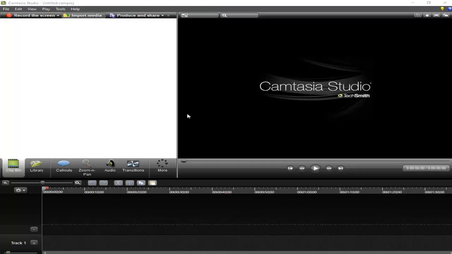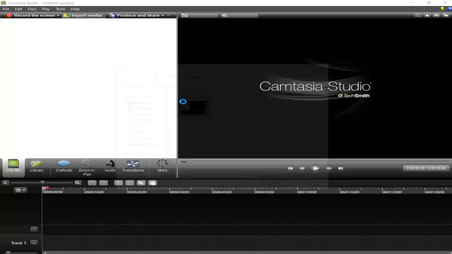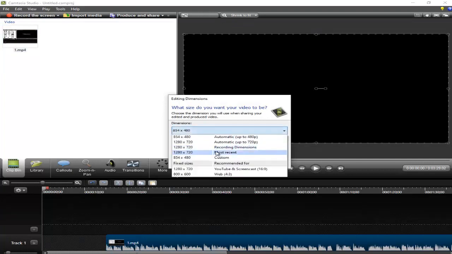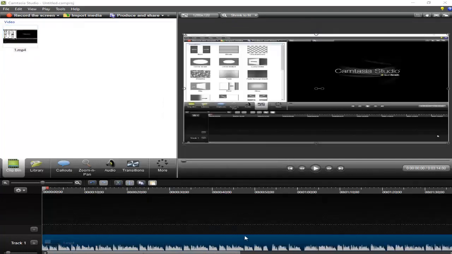Camtasia offers various annotation and effect tools, such as text callouts, shapes, arrows, and more. To add annotations, go to the Annotations tab and choose the type of annotation you want to use. Customize it and drag it onto the timeline at the desired point.